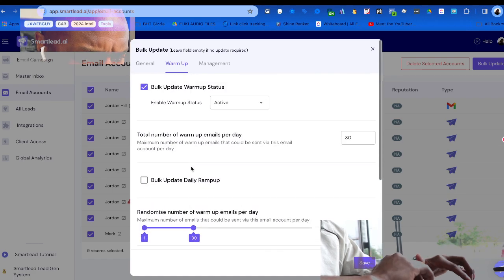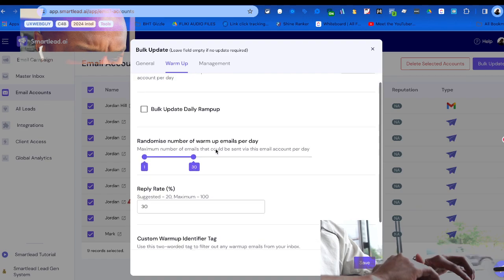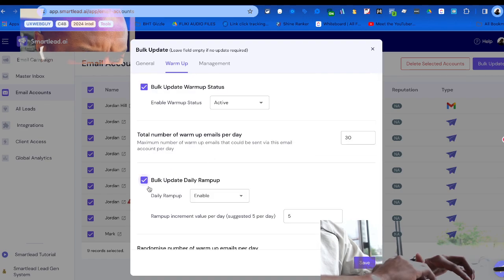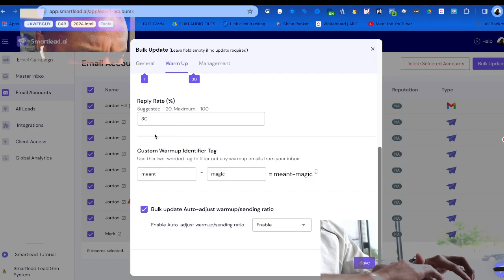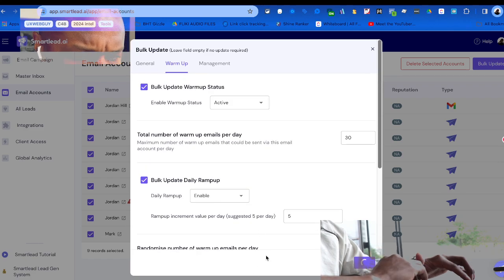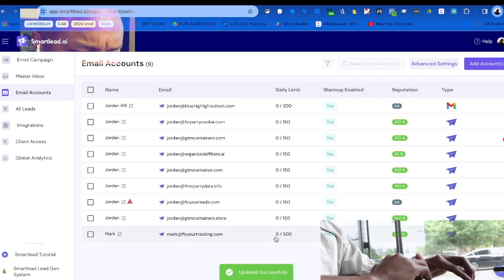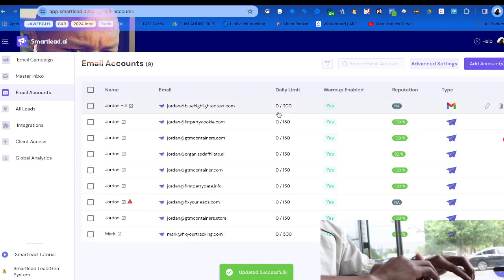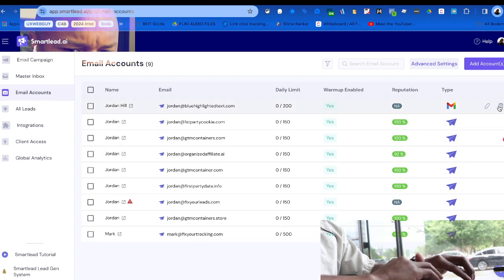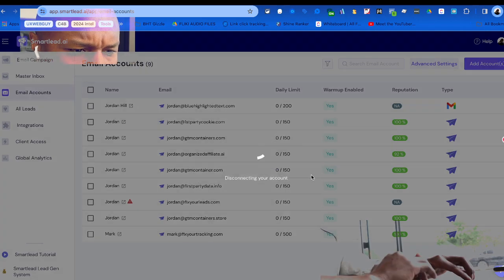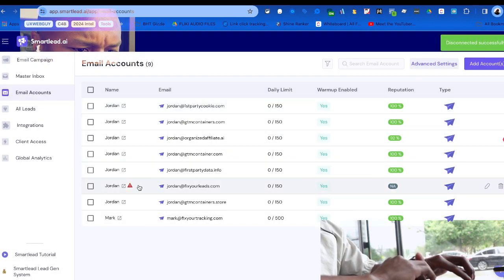Enable the ratio. Bulk update, daily ramp up increments per day, suggested 5. That's fine. 30%. Okay, let's see if it does what it's supposed to. Okay, it does. Yes. And then I've got, as you can see here, some 200, 150, 150. I'm actually going to get rid of this. This is my personal email, and I don't necessarily want to use that.